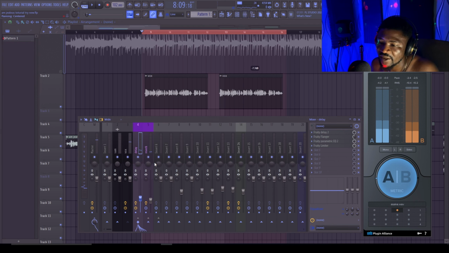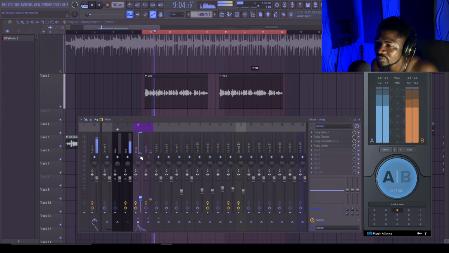So before and after everything we've just done. So before. After.